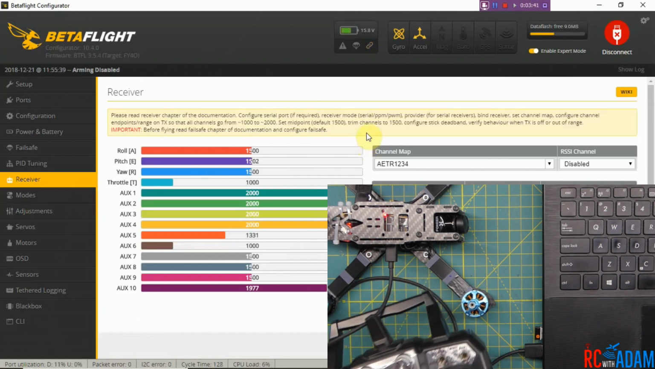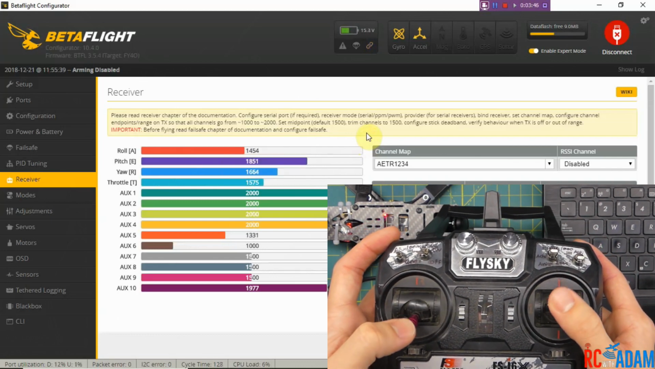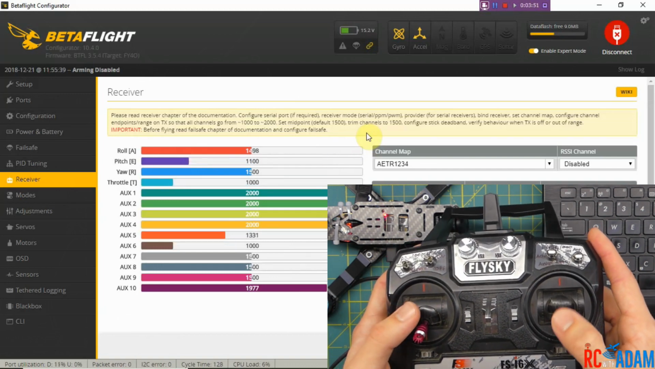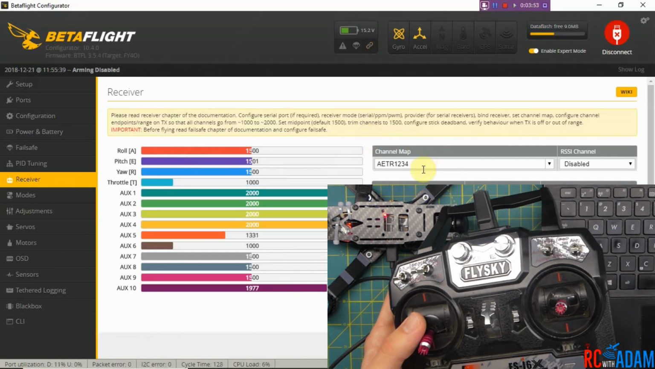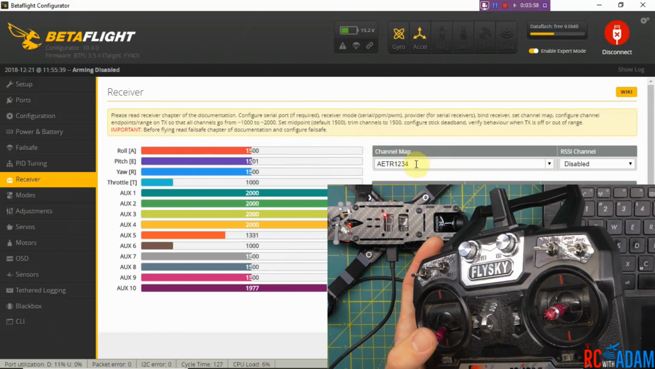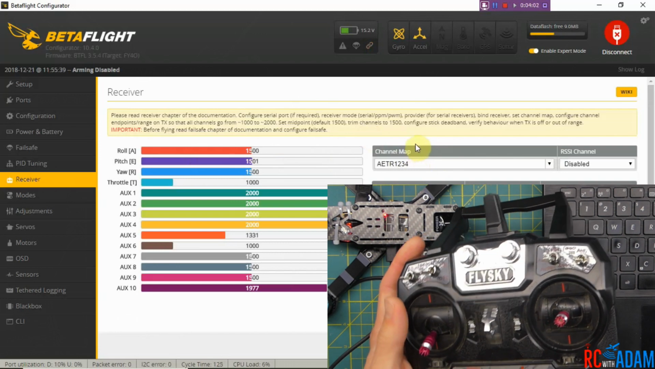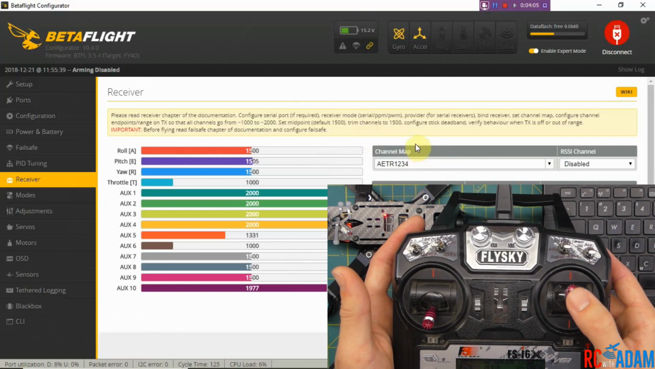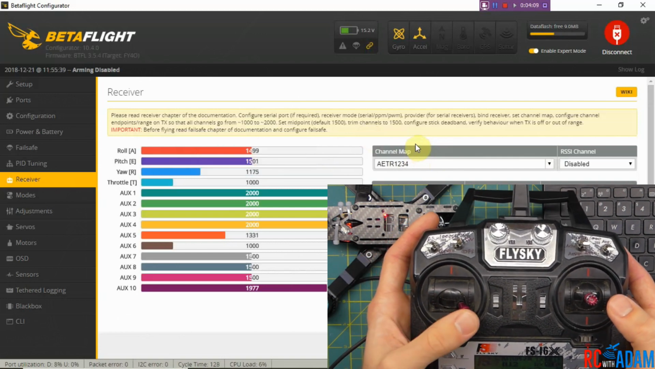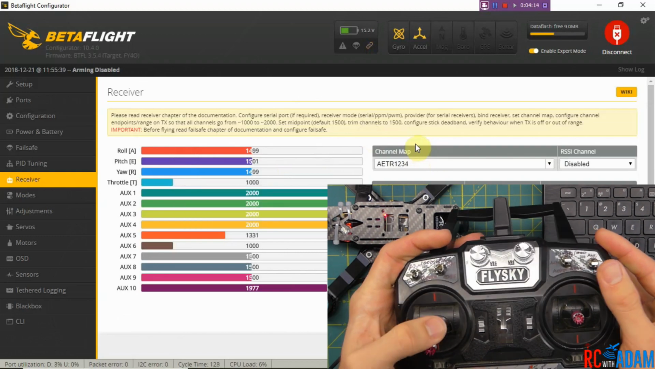Now, as I move these controls, you can see them moving on the screen there. And one thing we want to make sure is that the channel map is the correct one over here in this channel map box. That's the correct one for our transmitter, and it is for this one, AETR1234. And you can tell by, if your pitch moves your pitch on the little bars, and also what your switches do, and all that stuff. So that can be useful.